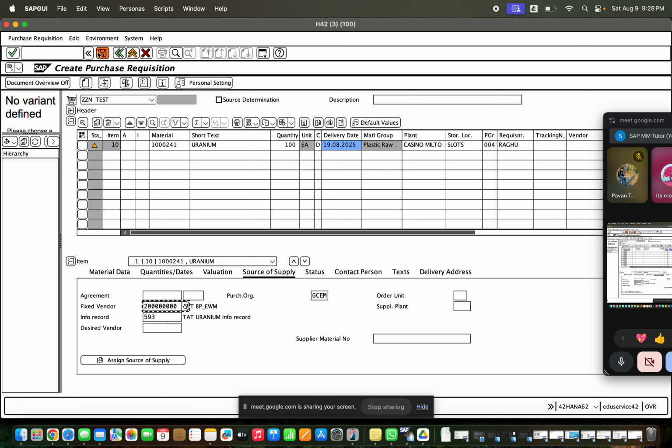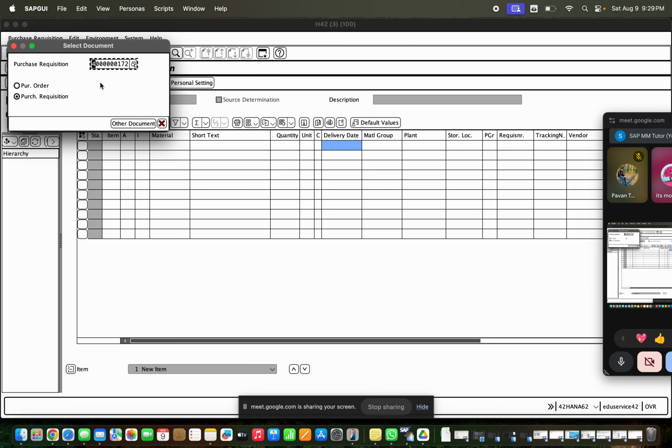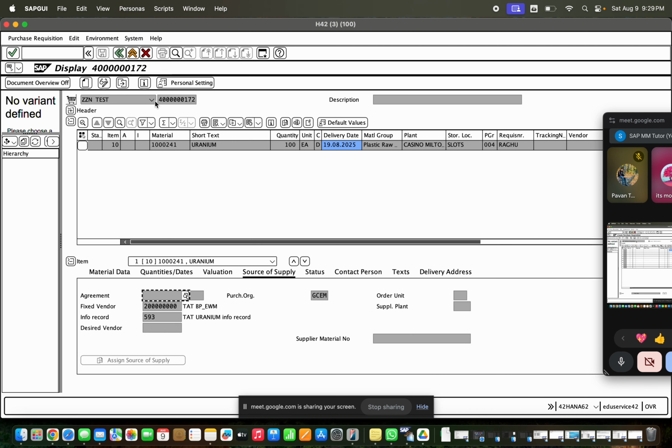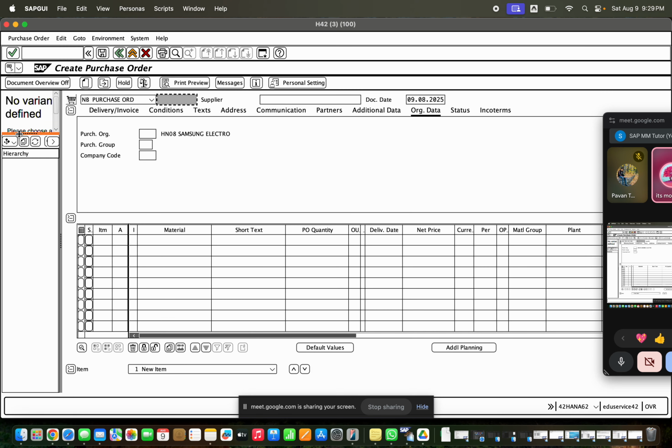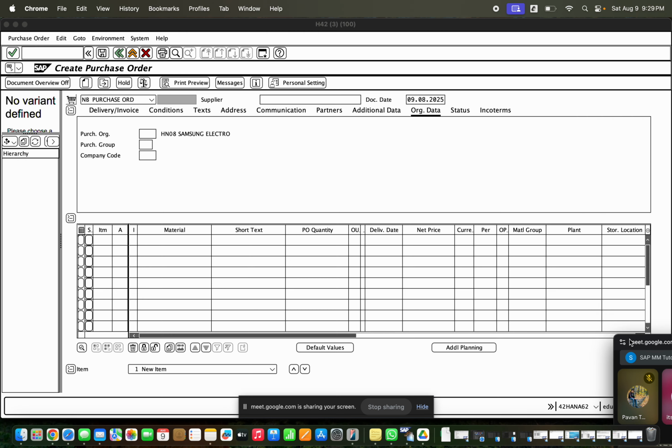Now I just created the purchase requisition here. Okay, now I'm creating the purchase order by using this document type. So what is the transaction code to create the purchase order? ME21N. Where can we enter the purchase request number?